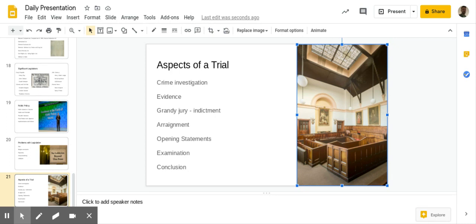The text box should open up three important things: aspects of a trial. Just like they say in Law and Order, there's the police that investigate and the prosecutors that try the suspects. And it all starts, of course, with the crime investigation by the police, where they gather evidence.